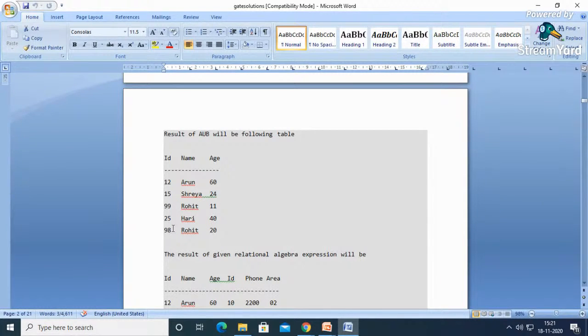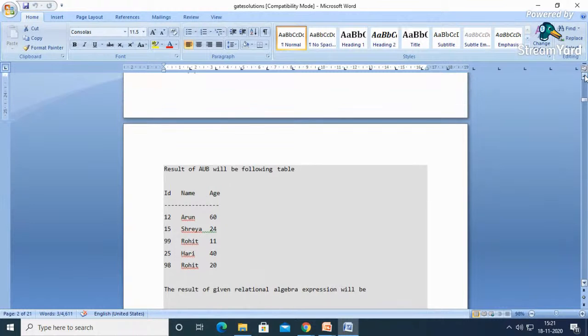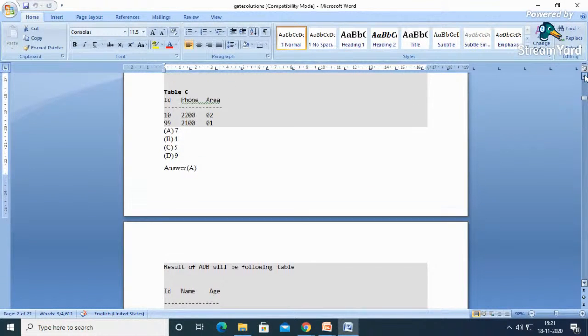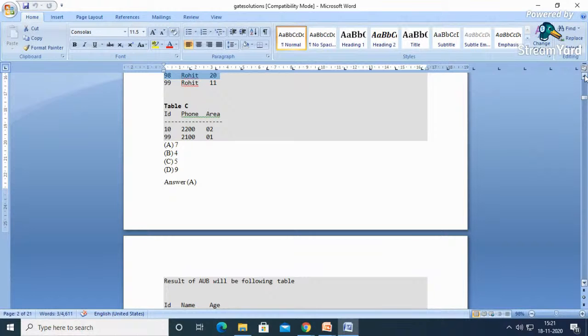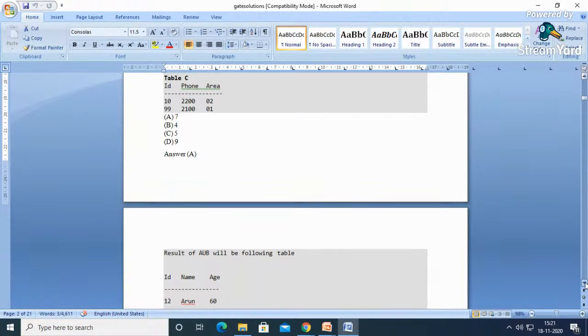Now what you have to do is combine this resultant table with C using the natural join. Look at C, it has only two IDs, which are 10 and 99. You have to combine this ID with the resultant table with the natural join, because this ID of table C is not the same as this ID of table A. They are not the same, all of them are different, so it is the same as the Cartesian product.